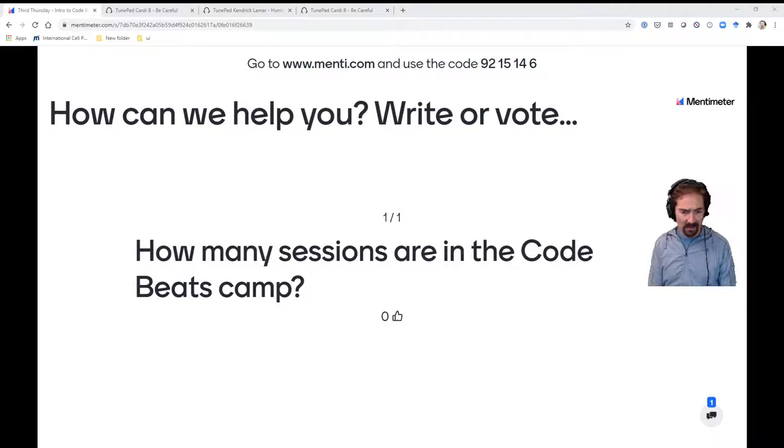All right. Somebody's asking, how many sessions are in the Code Beats camp? We have a variety of offerings in terms of how we could deliver camps to people. Anywhere from a one-time, one-day teaser camp to a one-week full-day summer camp to an after-school camp. So that is to say, we have a variety of offerings.